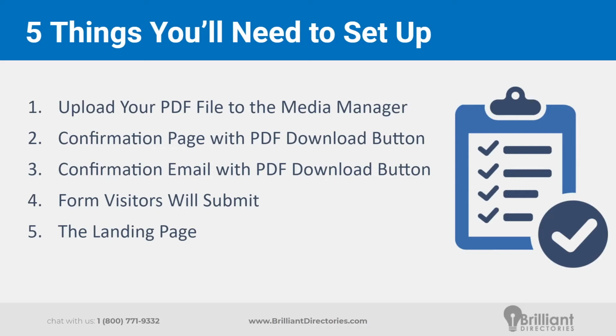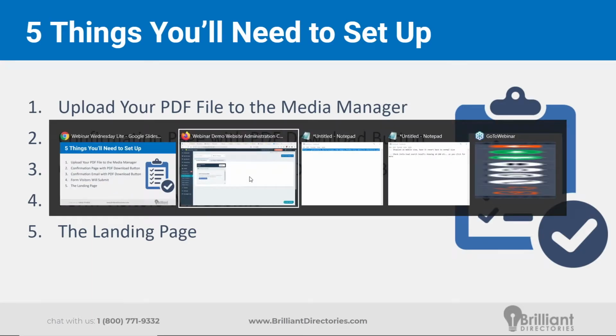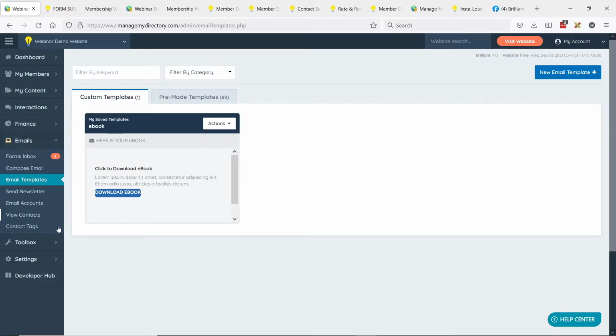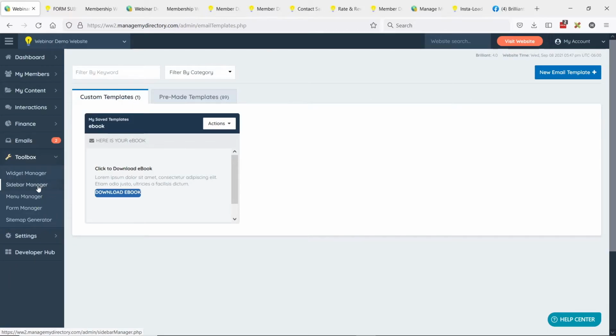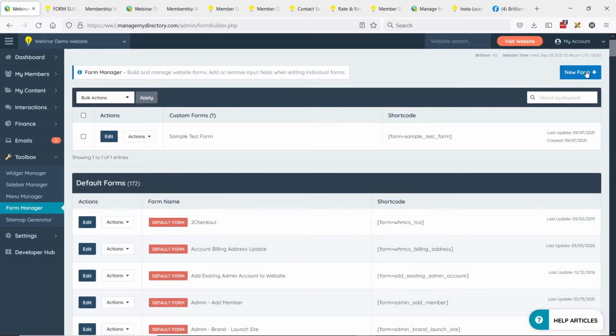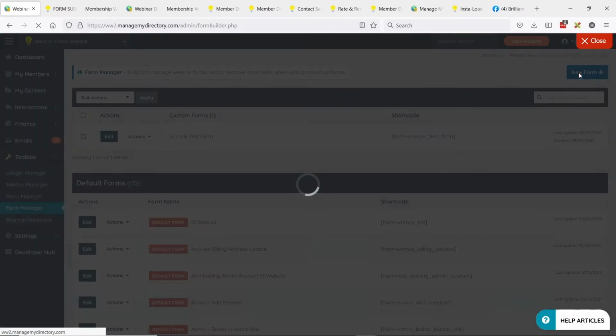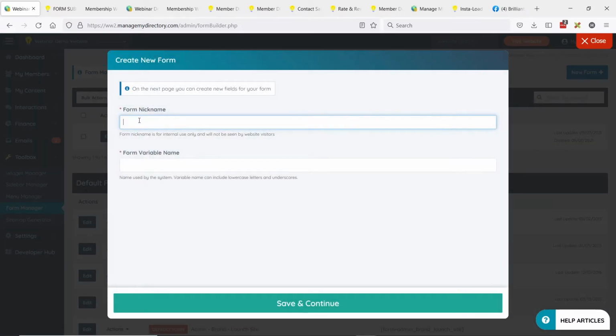Now we want to create the form that visitors are going to fill out from the landing page. We're going to create that first. And in this case, I'll just do a simple form with their name and email, and maybe their phone number. So to create a new form, you can create forms for anything, surveys, things like that, go to the form manager and click on new form. We're going to give it a nickname, ebook download.